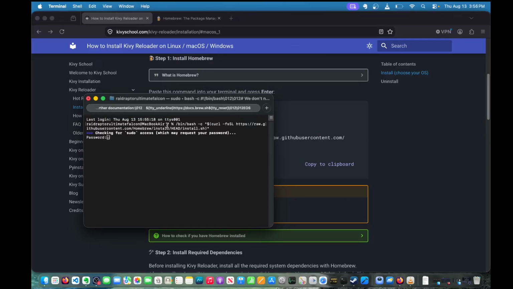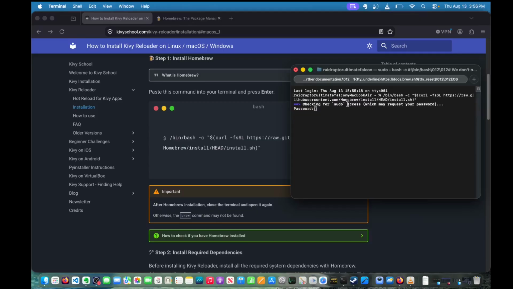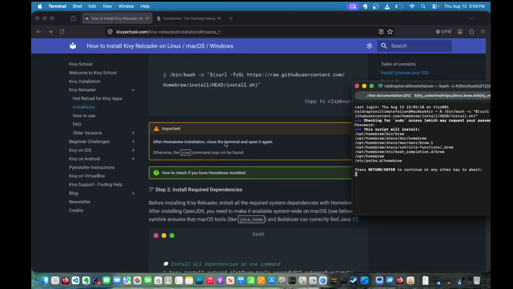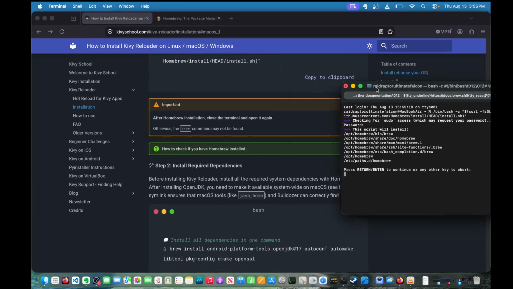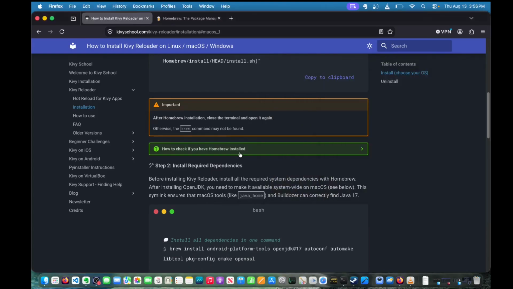Here, again, I'm in the tilde folder, which is the home folder on Linux. Now it's asking for my password, so just type your password, then it will install. Oh, you know what? This is the Homebrew install command, actually. I didn't have to go here. That's fine. After Homebrew installation, close the terminal and open it again. So here, I'll just install it a second time. That's fine.